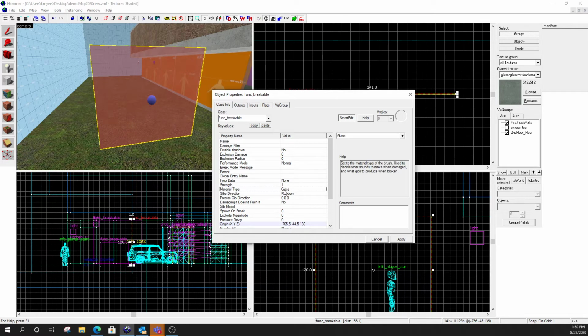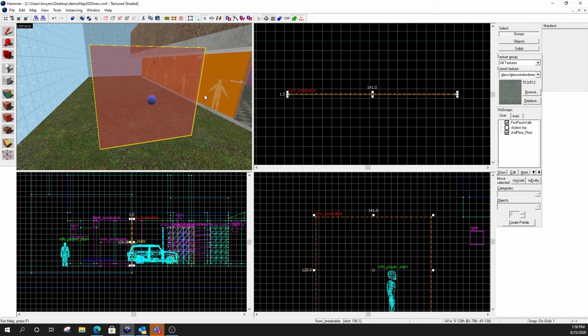Material type, this is important. Right now it says glass, but if you drop this menu down, you'll see we have wood, metal, flesh, cinder block, tiles. It's got kind of a grouping of different materials here. So pick the one that's closest to what you're trying to simulate. So we're doing a window, so obviously glass is what I'm going to choose. I'm going to click apply, and that's that. Alright, so now that's glass. I'm going to test it by running it.